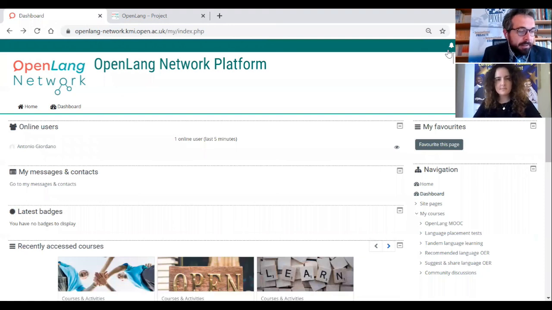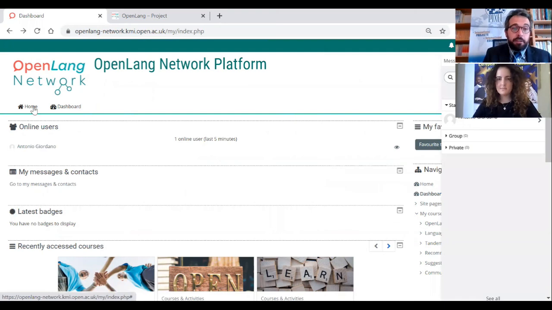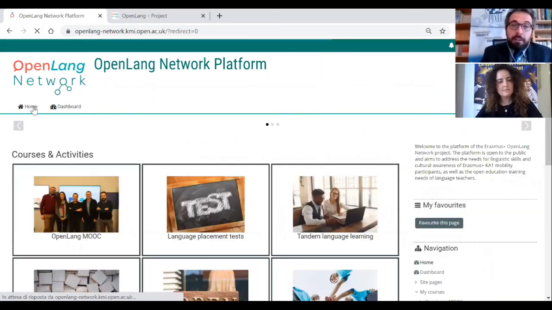Finally, within the header, you can have access to notification or direct messages received by other users. But I don't want to spoil too much information. I will leave you free to navigate a bit within the platform. Before leaving the platform, don't forget to do the logouts.